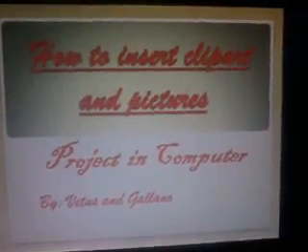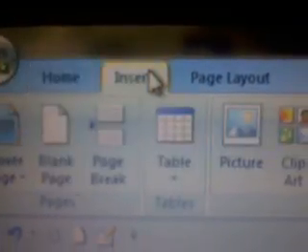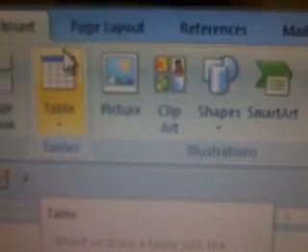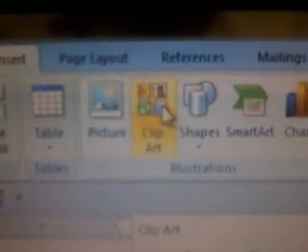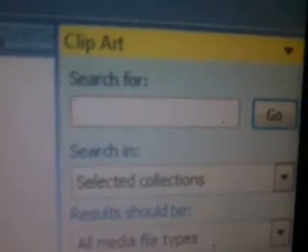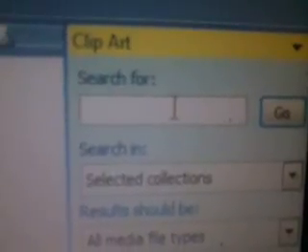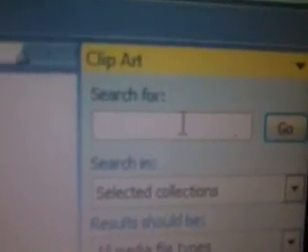Insert clip art and pictures. To insert clip art, you need to press insert. After you press insert, you need to press clip art. After you press the clip art, type the name of the clip art you want.